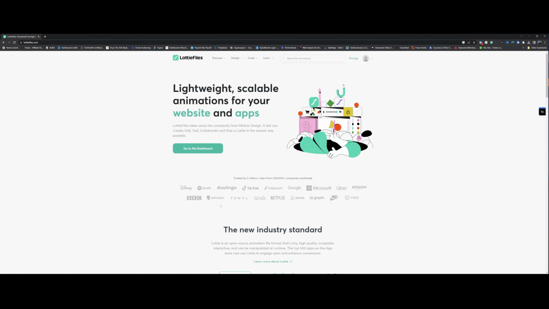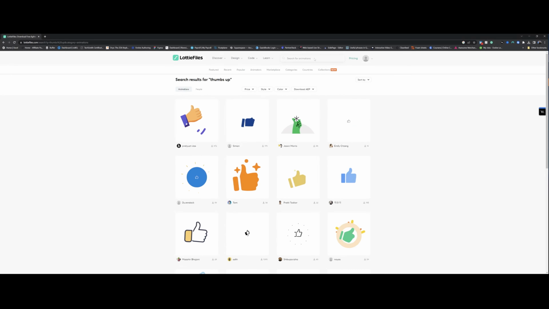So when we get here to lottiefiles.com, we can log in. There are paid and free accounts available. But let's say we just want a very simple thumbs up animation. We'll search, and here we'll see all the thumbs up examples available out there on Lottie. As you can see, these are really simple.